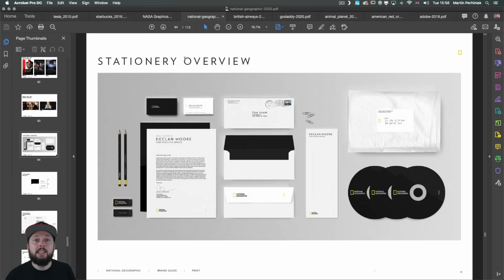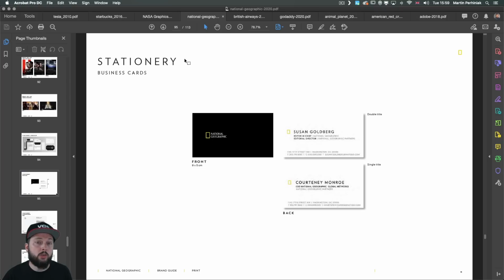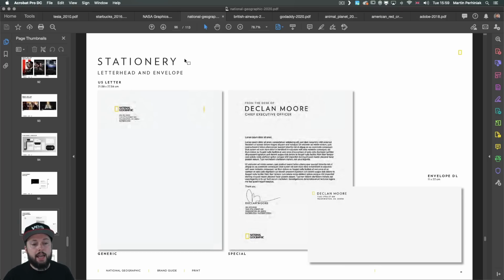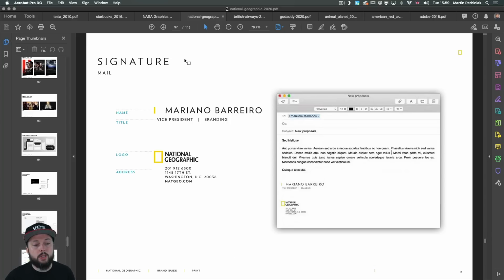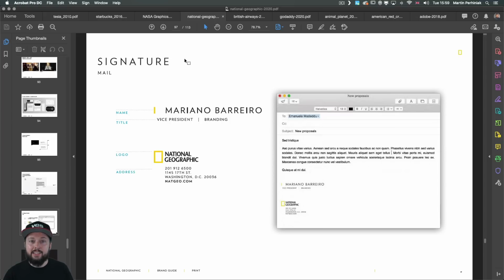So we already seen a couple of digital examples, and here are a few printed examples for National Geographic. We have first the stationery overview, then we have a focus on business cards, both the front and the back, and then we have letterheads, envelopes, and then we even have the email signature defined here. However, that's digital. It still works well next to the letterheads and stationeries.